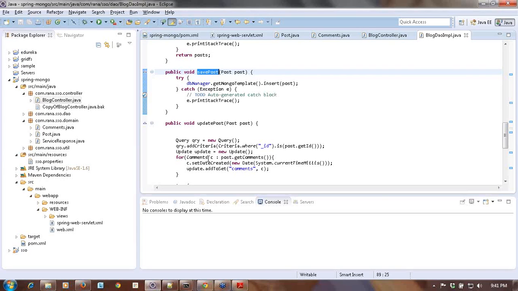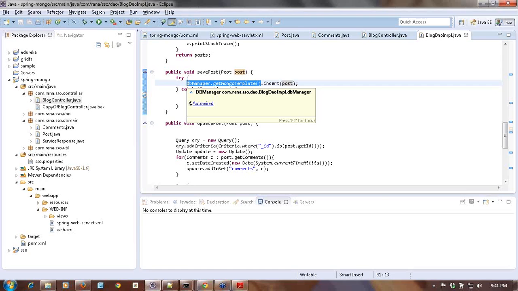In the data access method, it is pretty simple. Look at how I am doing this. I am getting that post object, which is nothing but the Java class. Then I'm calling dbmanager.getMongoTemplate, and then the insert command. dbmanager.getMongoTemplate gives me a Mongo template.